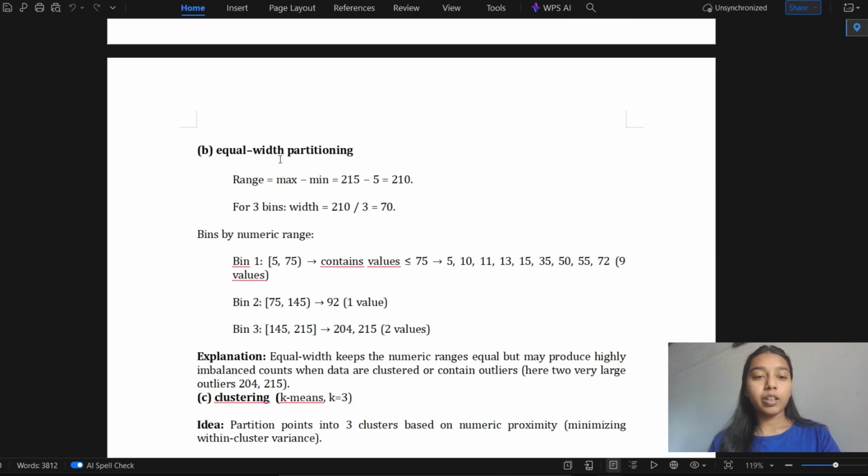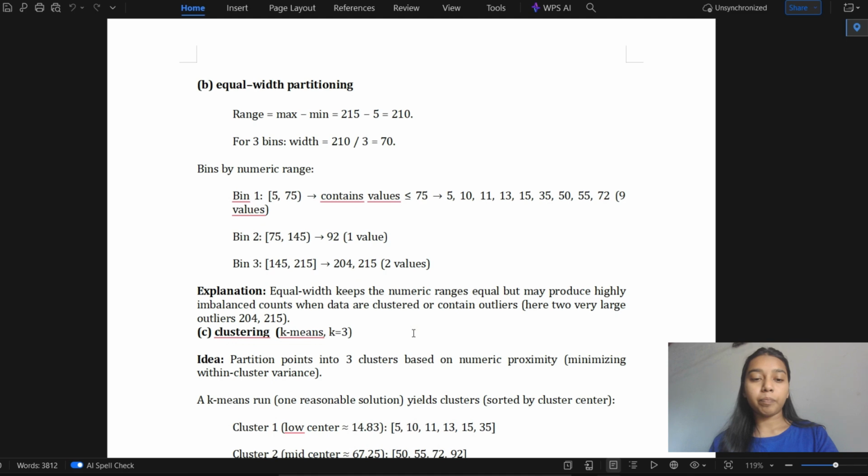Second part is equal width partitioning. Range equals maximum minus minimum, that is 210. For 3 bins, width equals 210 divided by 3, that is 70. The first bin ranges from 5 to 75. Second bin is 75 to 145, where we have one value. Third bin is 145 to 215, where we have two values.